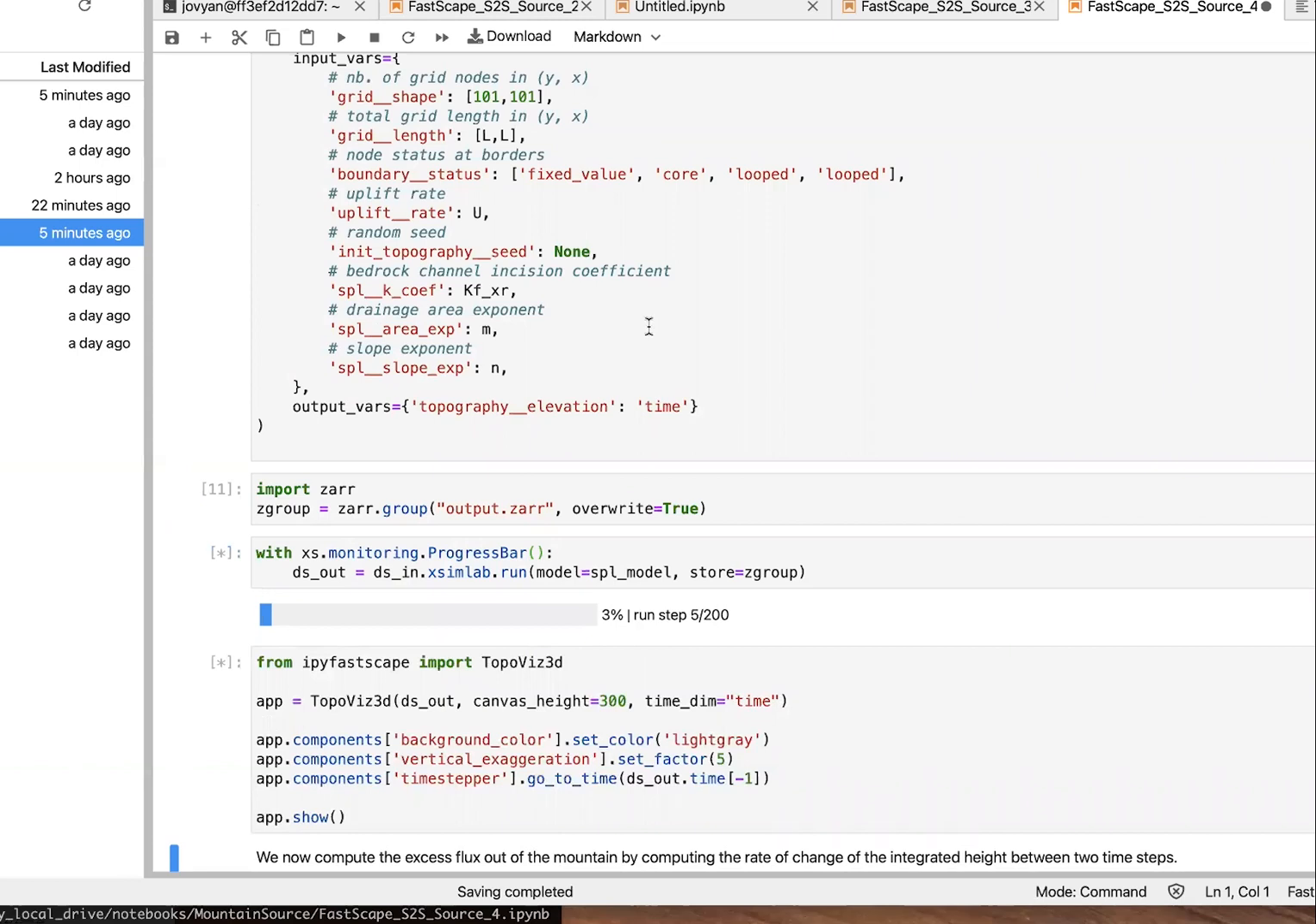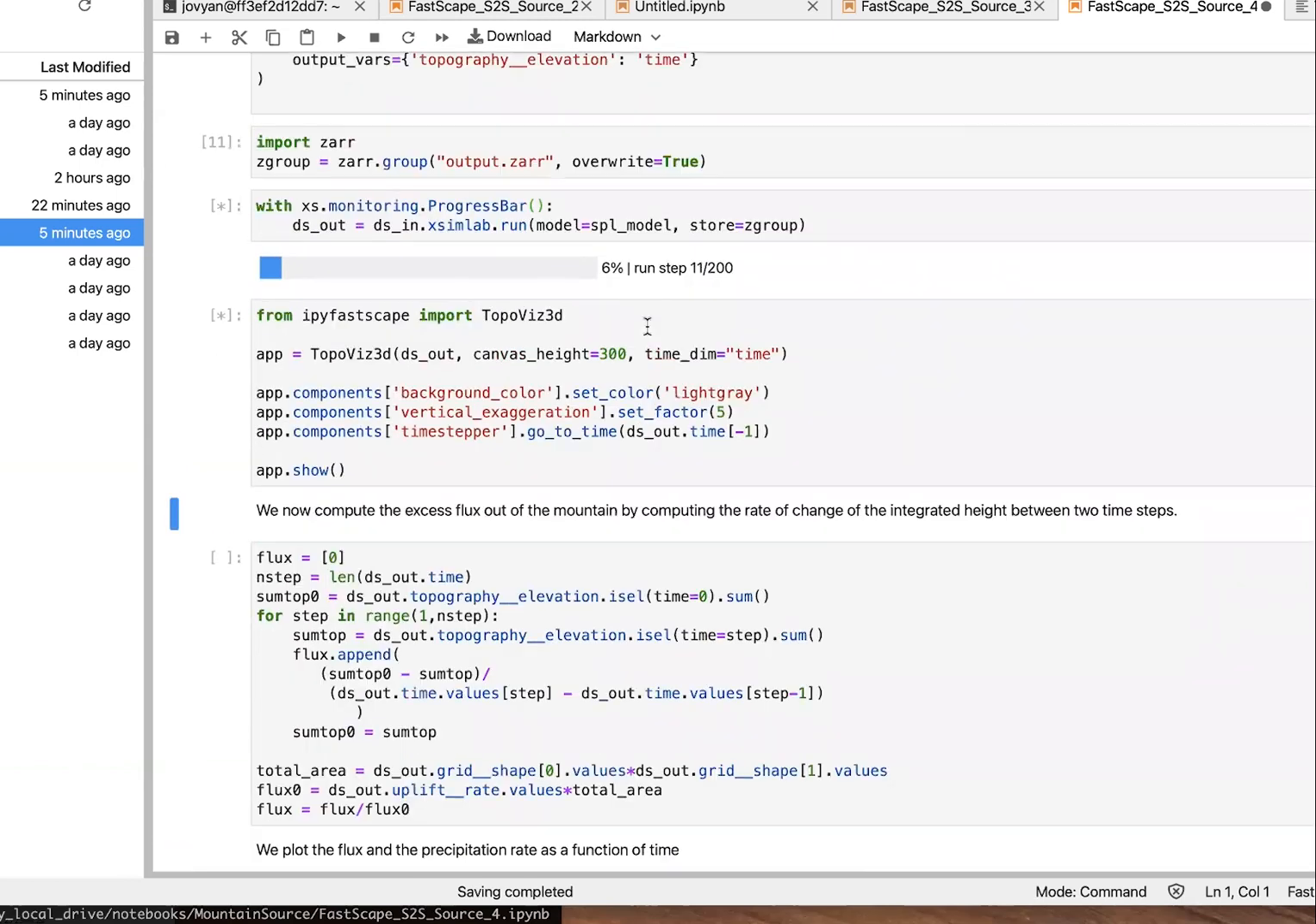Still don't know why it's so slow. I'm really sad that it is so slow. I'm so proud of FastScape being fast, and then it goes slowly.